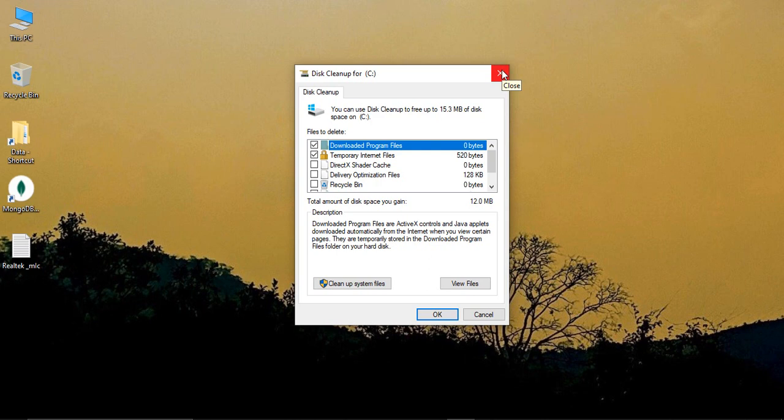So it is basically cleaning up the temporary and the cache files and any of the update files that the Windows update might have created accidentally that are slowing down your PC.